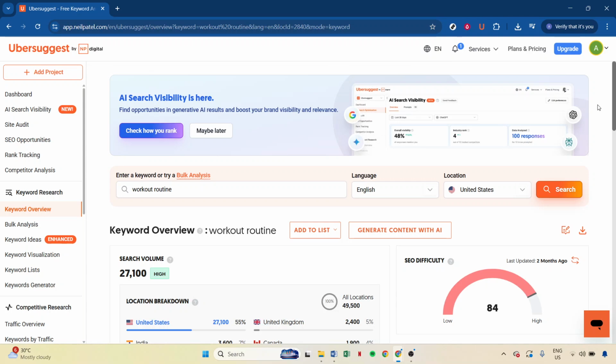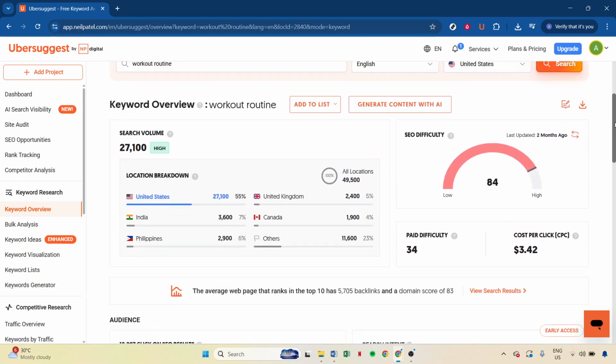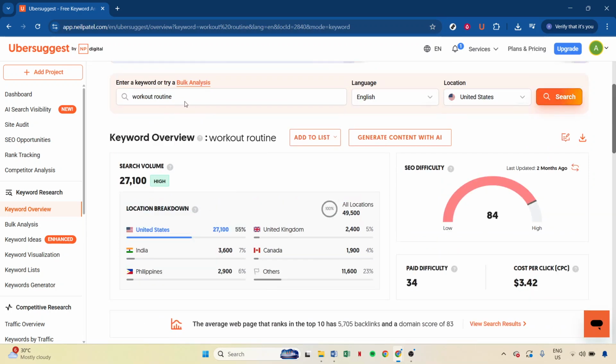Once you're logged in, let's begin by entering your main topic into the search bar. For instance, if you're working on content about fitness, you might type in workout routine. After entering your main idea, hit the search button to get started. This action will generate a plethora of keyword options related to your primary topic.